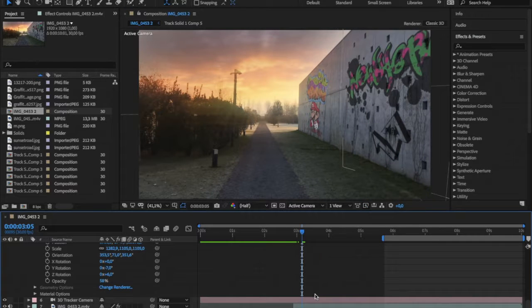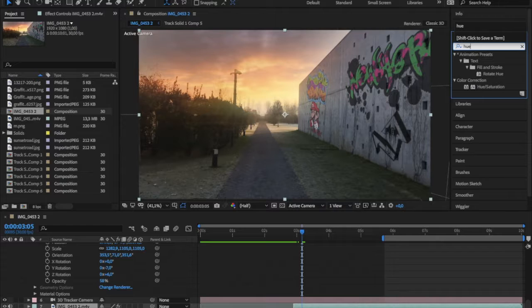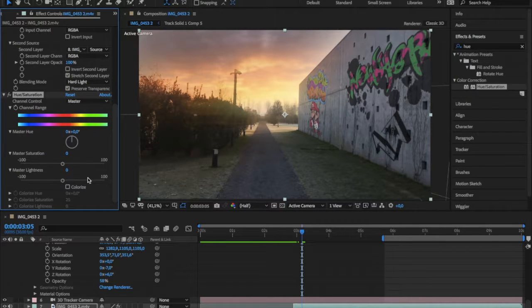Okay, so the first thing I'm going to do is select that layer. I'm going to search for hue, which is for the hue and saturation. And I'm going to drag that onto the layer which I want to edit. Drop it there. Now I can change the hue and saturation if I want, and the color range and things like that. In this case, I just want to change the actual colors of my scene.